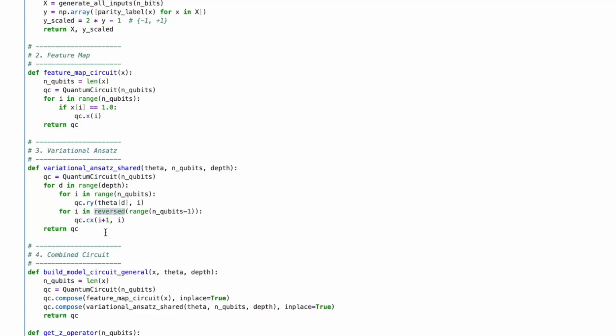But if I did it this way, I would need to measure the last qubit in order to read out the result, whether the number of ones is even or odd. Since I always measured qubit 0 in the last video, I wanted to keep it consistent and also measure qubit 0 here. That's why I reversed the direction of entanglement. The last qubit controls the second to last, then the second to last controls the third to last, and so on, until everything flows back into qubit 0, and in the end we measure qubit 0.